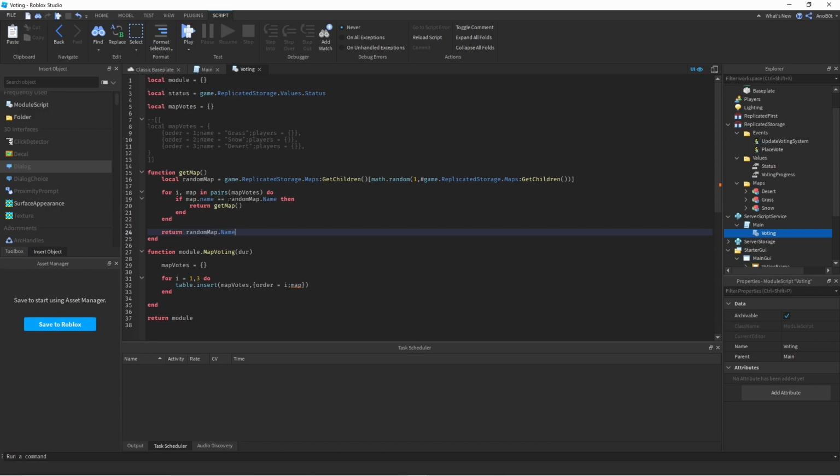So what this script is going to do is check if the map from the map votes table is actually similar to the random map. If it's similar, then we're going to loop it again until it's different. That is a good thing because we don't want the same maps for the map vote. So if order 1 picks grass and order 2 picks grass, that will probably be strange for you. So we want a script that will loop again and again until we pick a different one. If order 1 picks grass and order 2 picks grass again, then no, we can't use that. So we're going to loop it again.